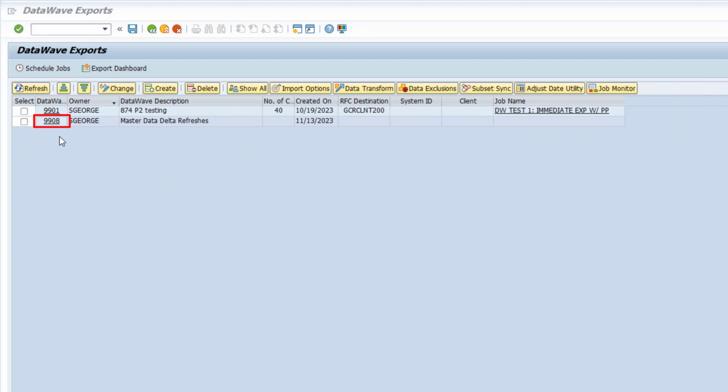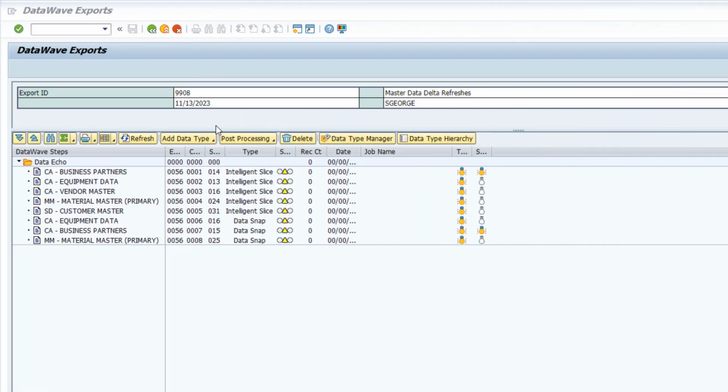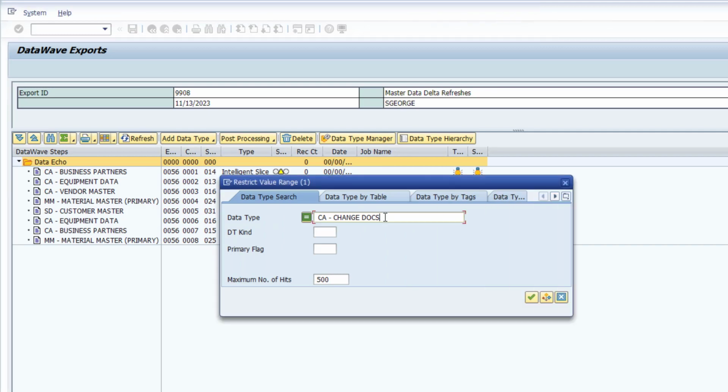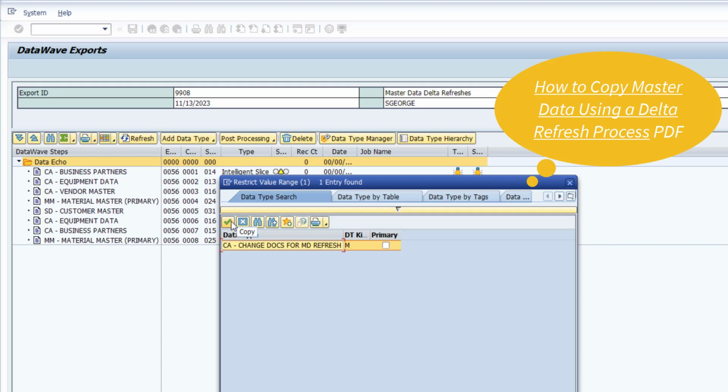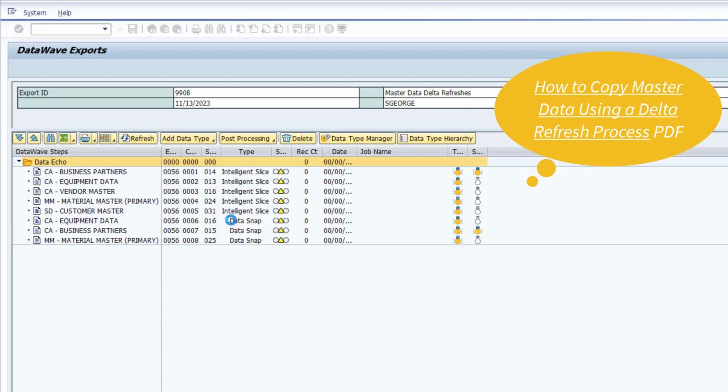Click on the DataWave ID created previously. On the next screen, click the Add Data Type button and select DataSnap from the drop-down. On the next screen, search for the data type named CA Change Docs for MD Refresh. If this data type does not exist, then this config will need to be added first. Reference the How to Copy Master Data using a Delta Refresh Process PDF located on Qlik's help website for instructions.